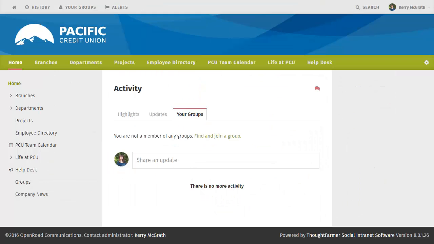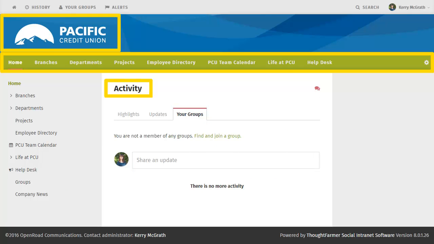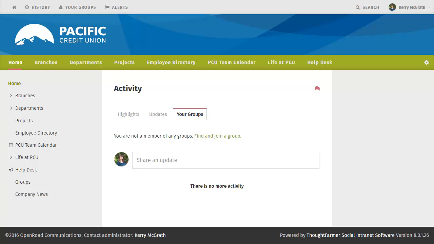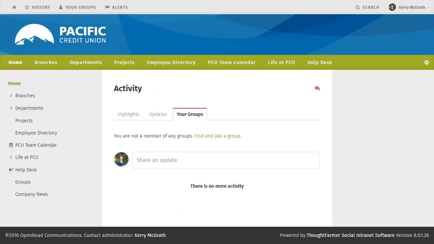The Internet you see here has already had options for colors, fonts, logos, and other design elements applied. This video doesn't cover how to apply those Internet theming choices, but you'll find them in the theme page on the administration panel. This Internet has also had its site hierarchy built out, so there are more pages in the navigation than you'll have when you get started.